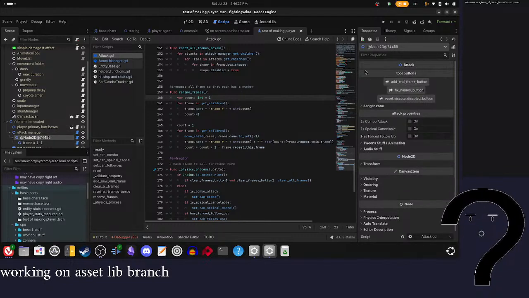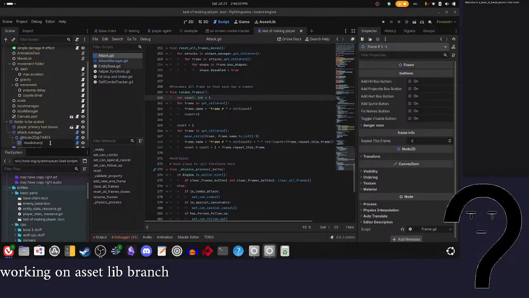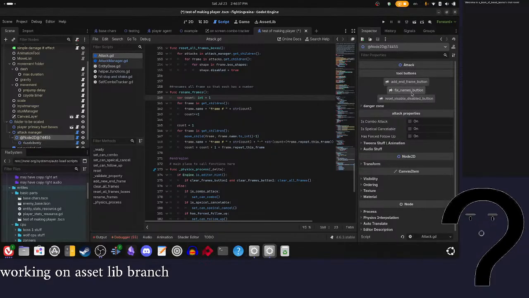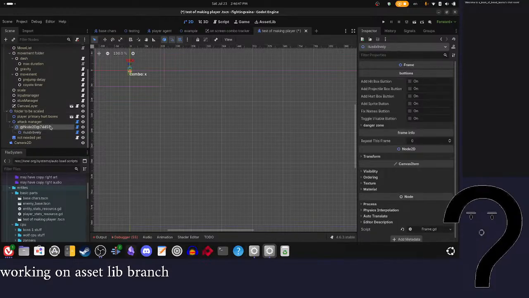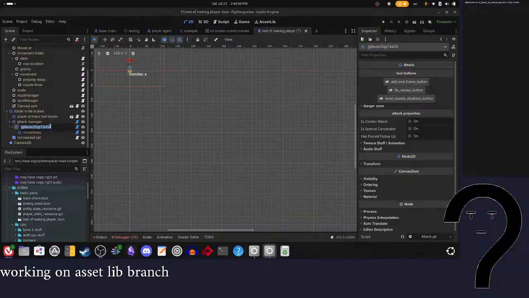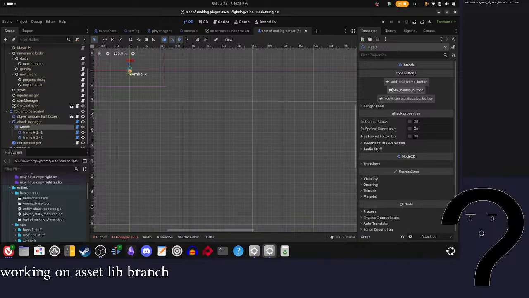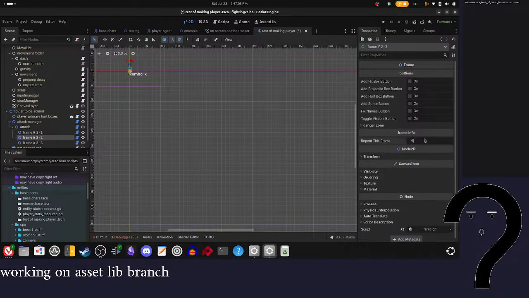If I click off, click on. If I go fix names, which, let me rename this to something like gibberish. Fix names. What the? Oh, I'm on an attack. So let me rename the name to... Okay, add end frame works. Fix names is not, or did not.